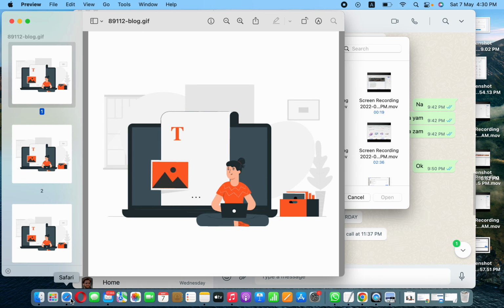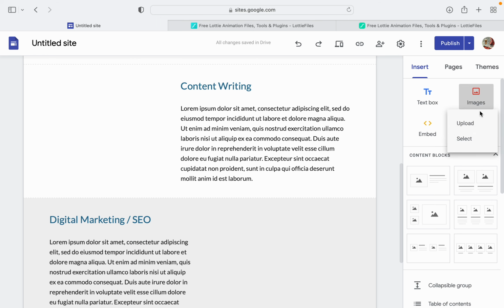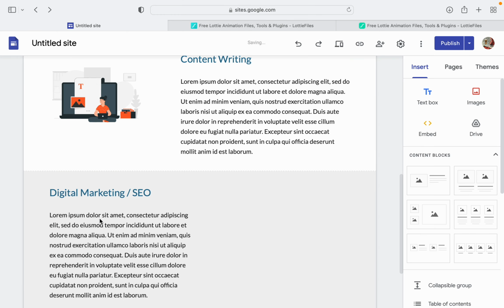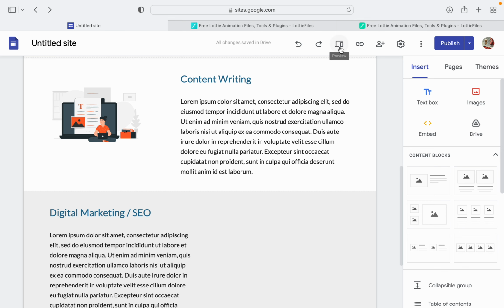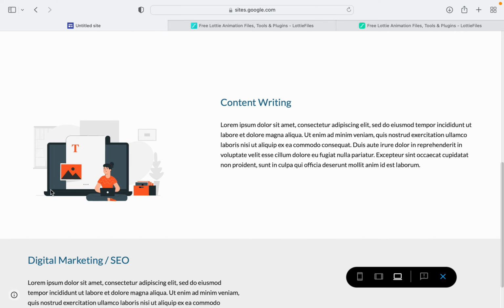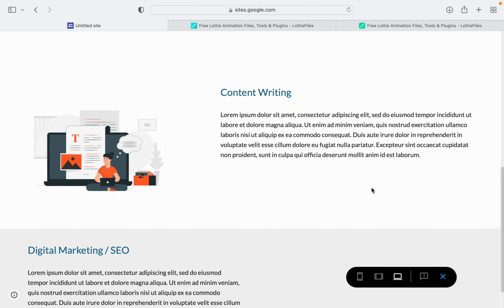Okay, I will get back to my Google Sites and upload it. I will click on this image and click upload. And here is the downloaded file, so I'm going to move it here. And let's see how it looks by clicking on the preview. Okay, it's looking good. At least we don't see that annoying spinning wheel. If you want to get rid of that wheel and you want a simple looking GIF, just download it in the GIF format and upload it to your Google Sites. And you can see the animation is still working.